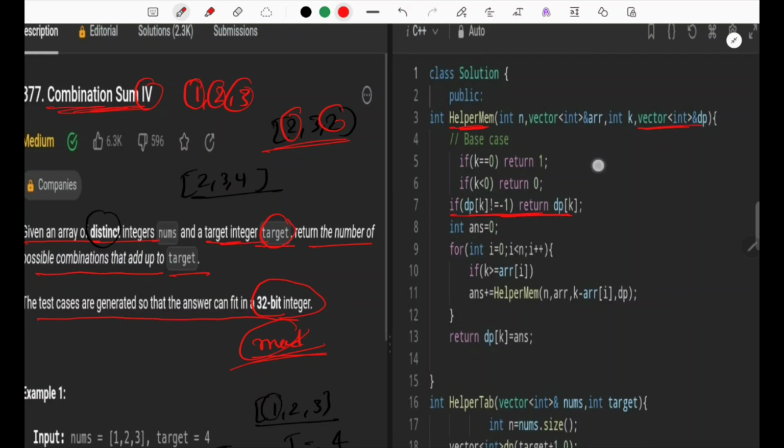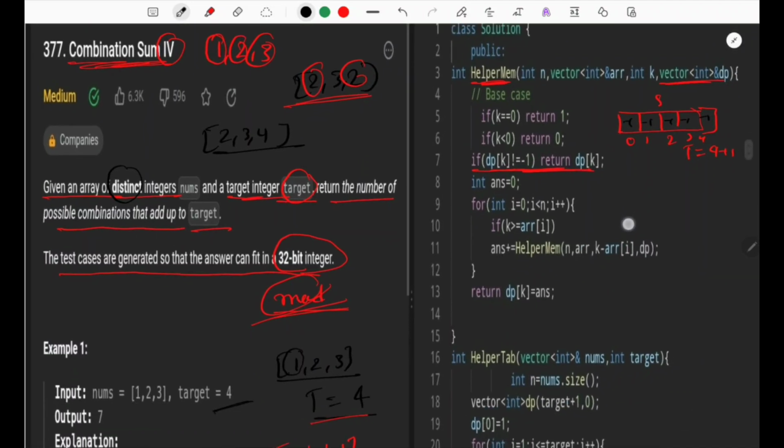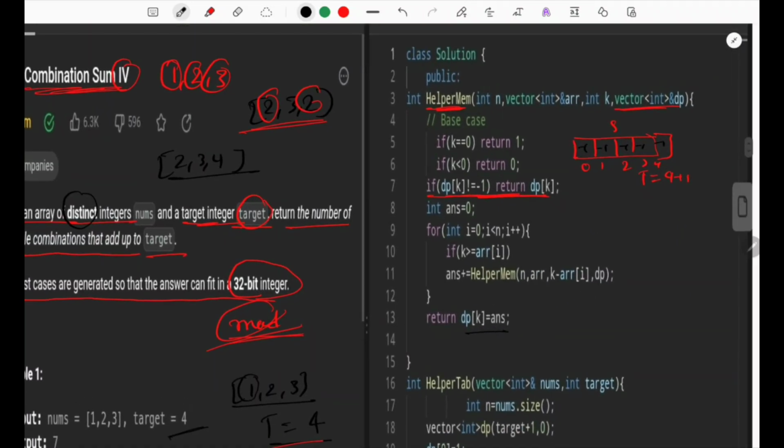We are passing an array of target sum plus 1. Right now your target is 4, so plus 1 gives a 5 size array: 0, 1, 2, 3 and 4. Initially in every box there is a -1. It helps us overcome the overlapping problems. When we have already calculated a function value and are going to calculate it once again, why should we waste time on that? Suppose right now your function f2 is already computed as 2.